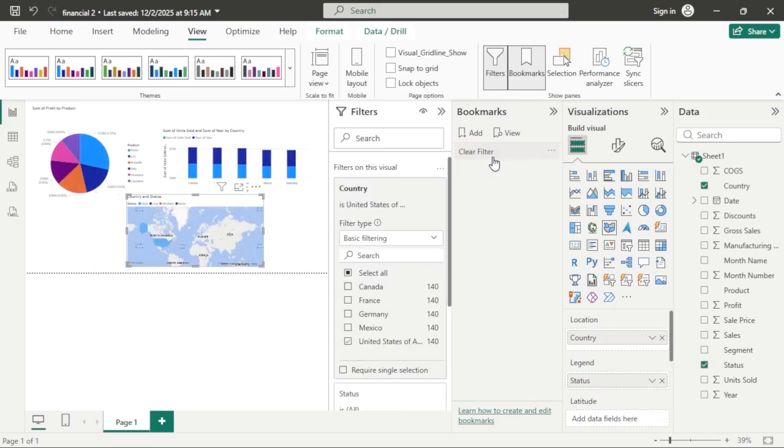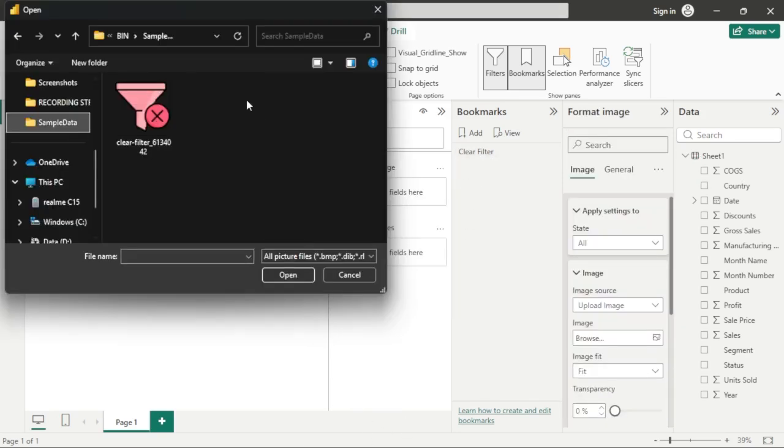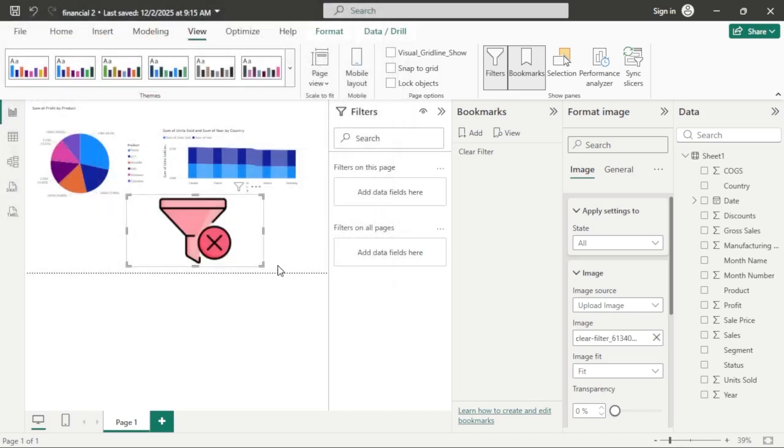Next, insert and link the icon. We link an image or icon to the bookmark, turning it into an interactive button. 1. Insert image. Go to Insert/Image and select a suitable icon, e.g. a reset or clear filter PNG.